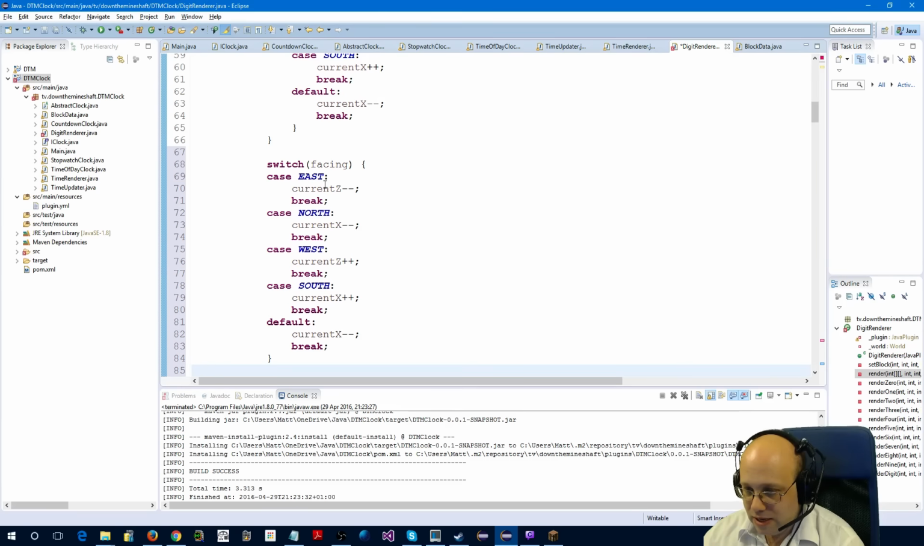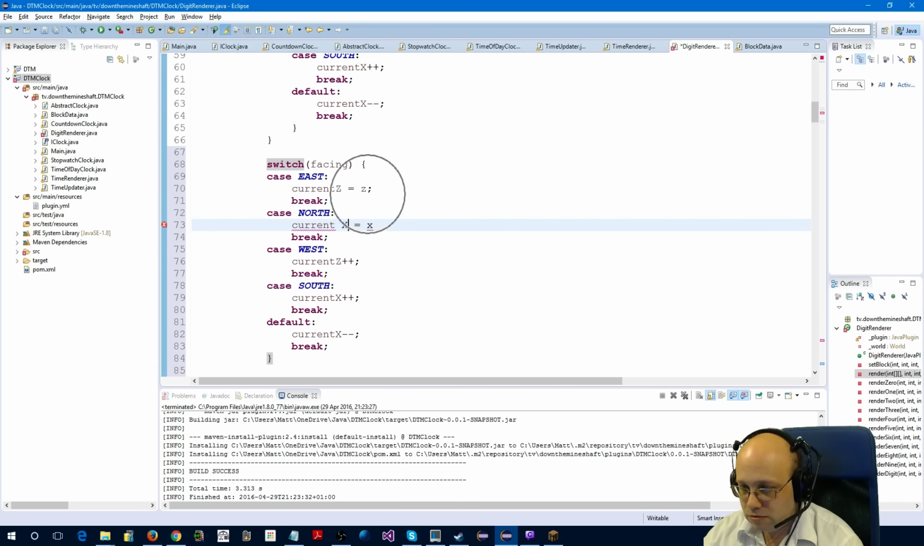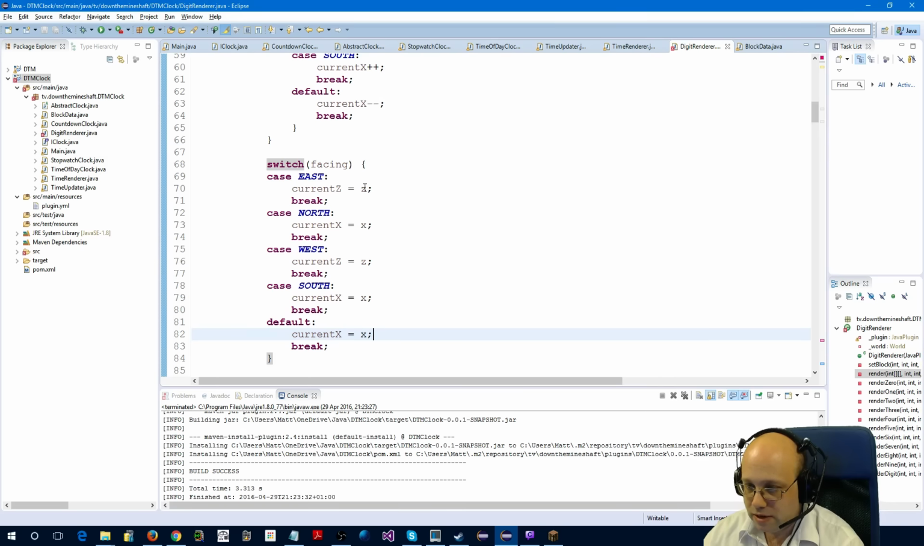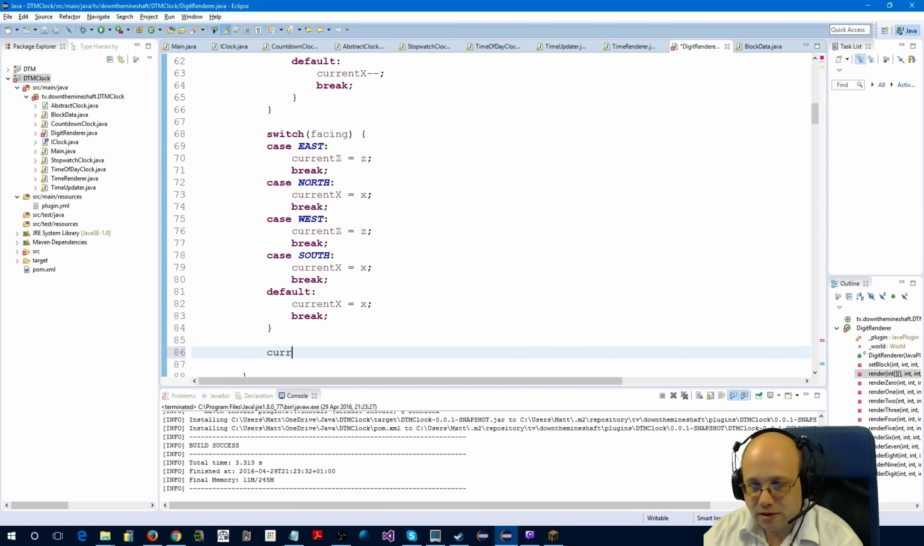So in here, if it's east, we've been modifying z, so current z gets set back to z. For the others, current x gets set back to x. Right, so that's got all of that stuff in. And then current y plus plus, because in all cases we go up.